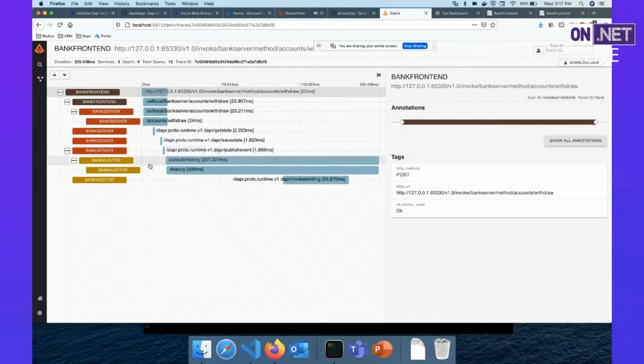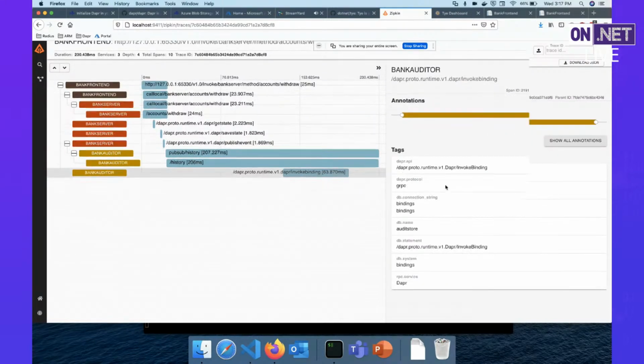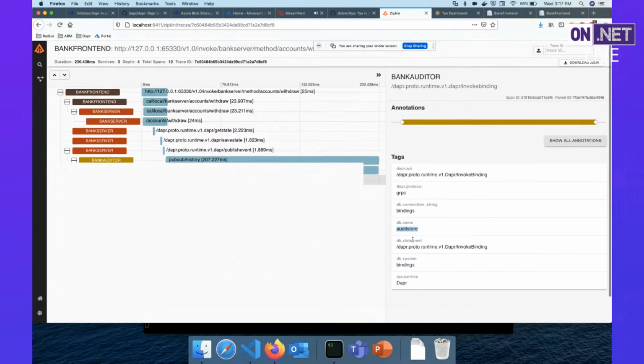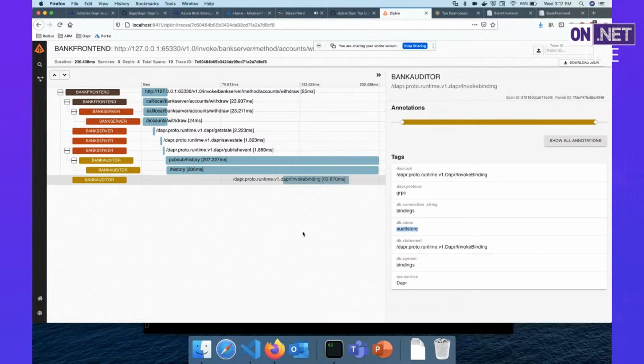That's going to then trigger invoking my bank auditor, which is a service we haven't looked at yet. That's then going to get routed to this /history URL. And then inside of that, we're going to invoke a binding. So we've made a request, done service invocation, saved state, published an event, received an event, and then invoked a binding. I'll explain this code in just a second. But what this binding is doing is, you can see, going to the audit store. And it's going to go to blob storage in Azure, basically taking the transaction history and uploading it somewhere.